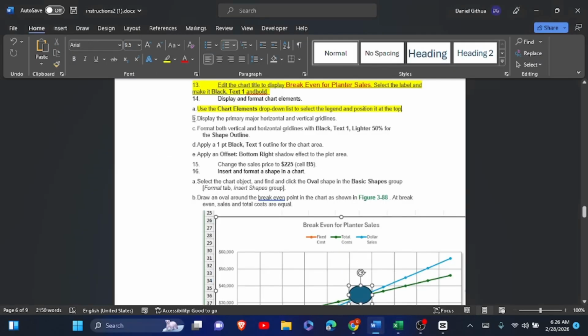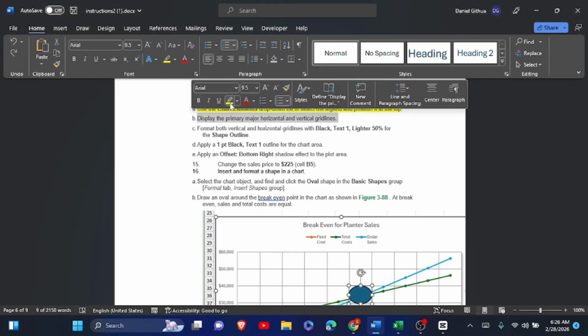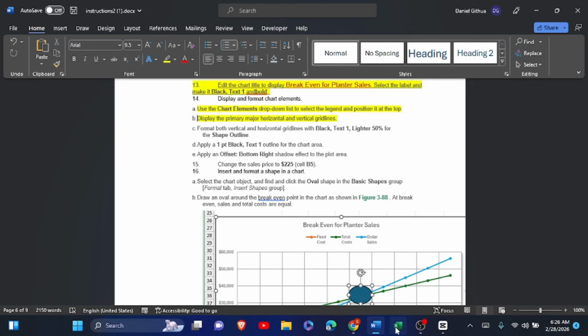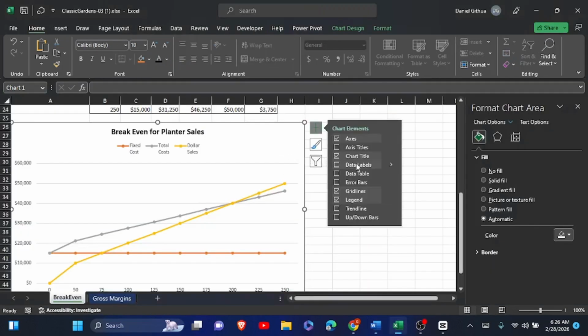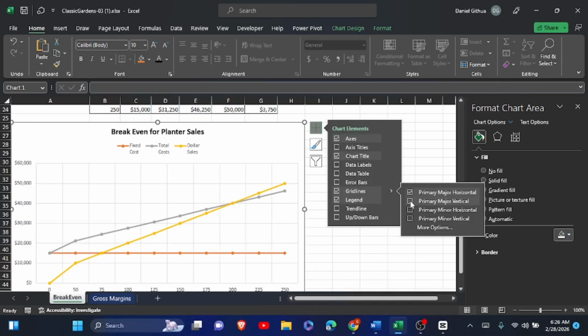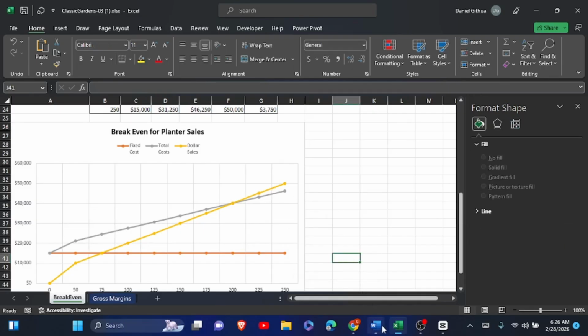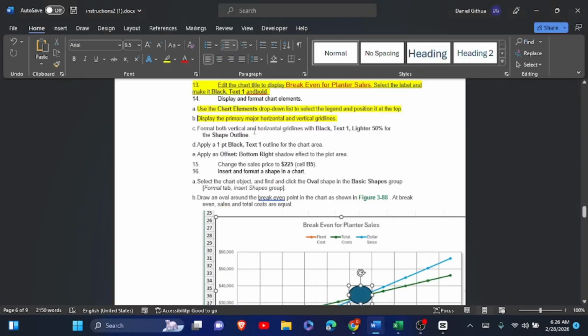Then B is to display the primary major horizontal and vertical gridlines. So you click on gridlines here. The primary major has been highlighted, so we want the primary major vertical like that. So we want to have the verticals as they are there. So we have been able to do that.